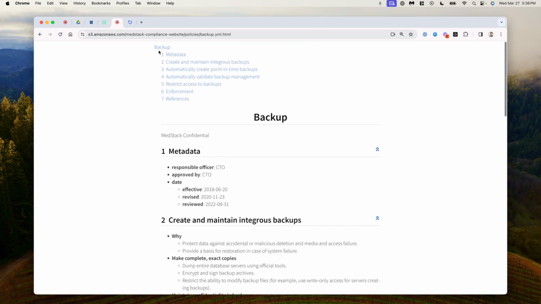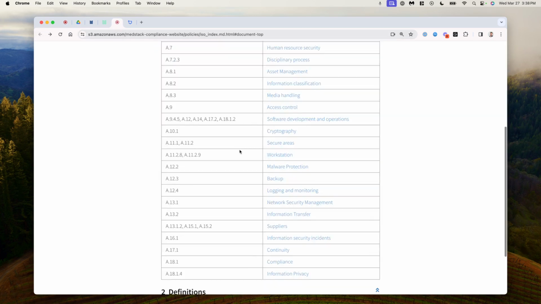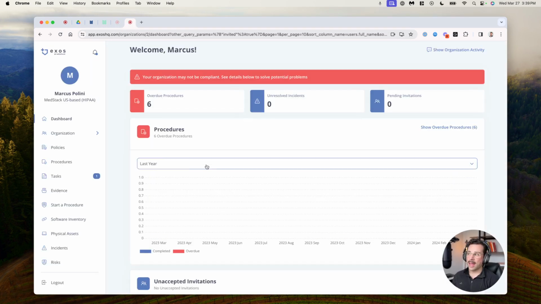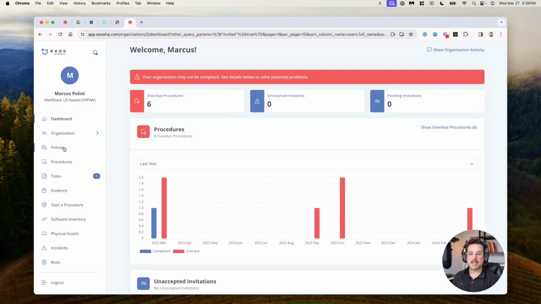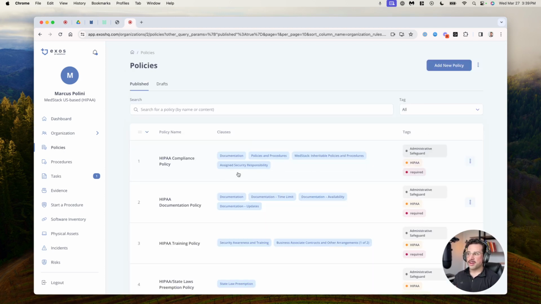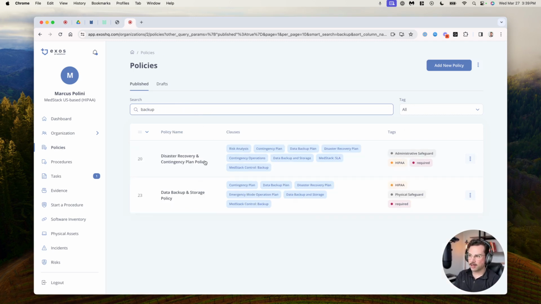So while we provide you with all of these inheritable policies, Exos is actually a platform that we've pre-authored the policies directly as they relate to users running on MedStack Control. So for example, we can go to the backup policy here. And in the clauses section, we've linked it to the different HIPAA or the different PIPEDA clauses of those frameworks. And we've also related it to MedStack Control itself.